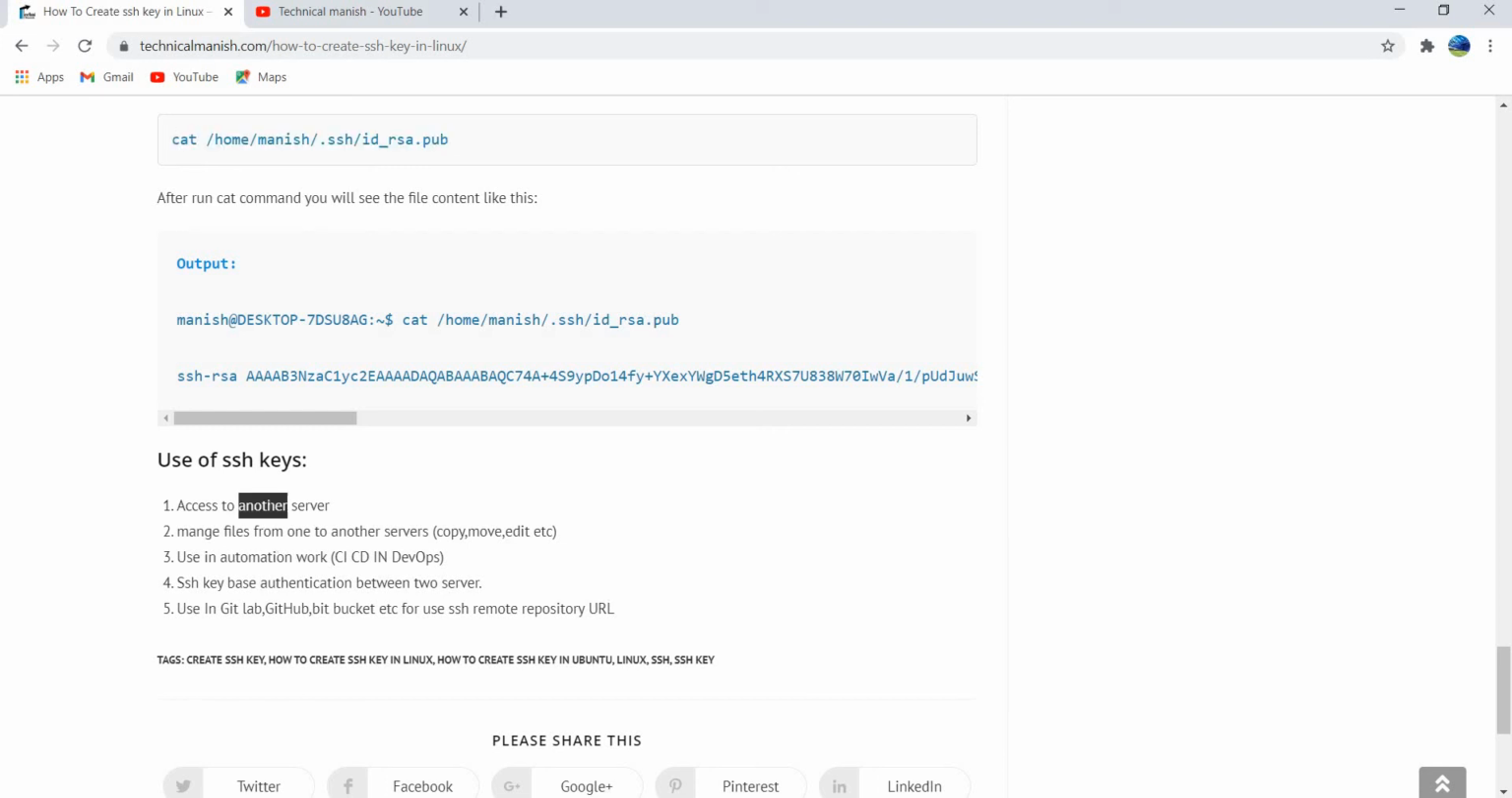First use case is access to another server. If we want to log in on another server, then we have to place this public SSH key on that particular server. Then we can log into the other server. This is the first use case. And second is if we want to manage another server's files, like we need to copy some files from one server to another, edit some files, move some. So this kind of stuff we can do.